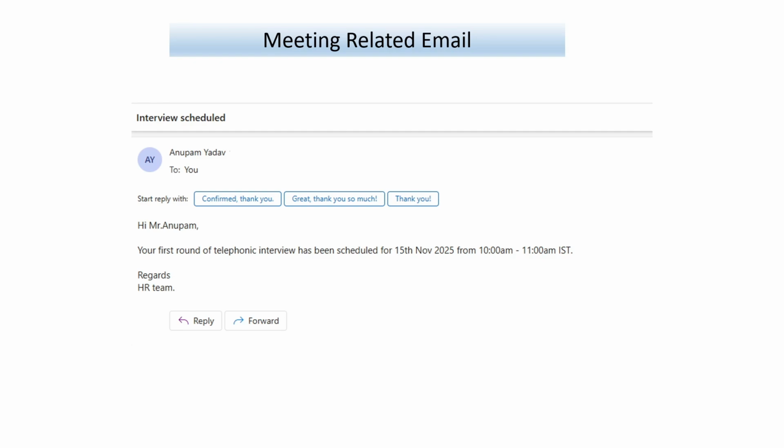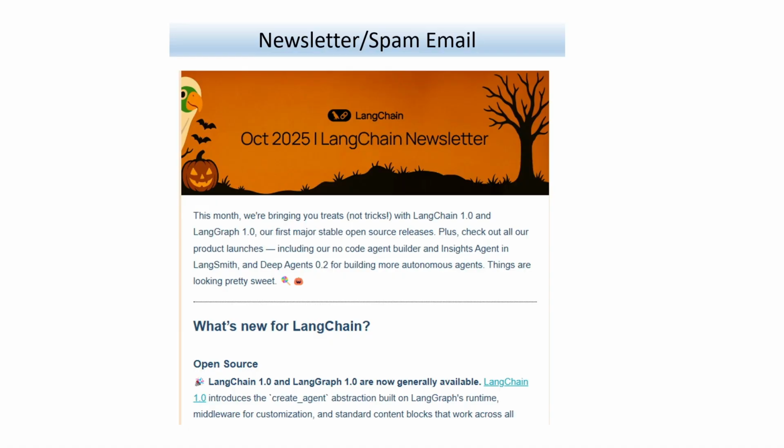The last one is again a very common category of email, lots of promotional emails, newsletters, spam that you get that flood your inboxes. So you would want the agent to be able to declutter your inbox by archiving these kind of emails or marking them as spam. So these are the 6 different types of emails that the agent is going to handle in this demo, and we'll see what the agent does.